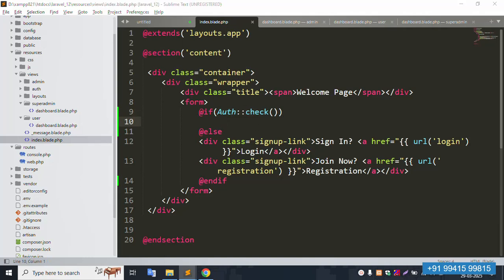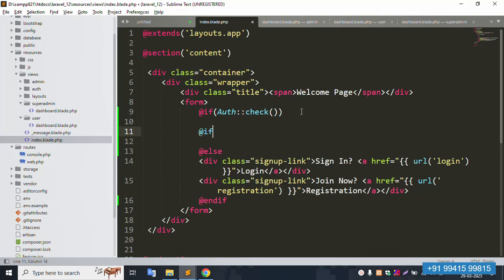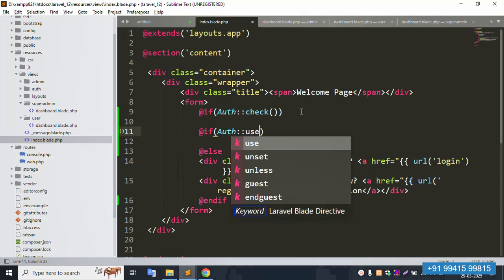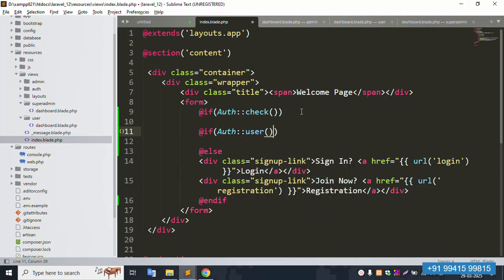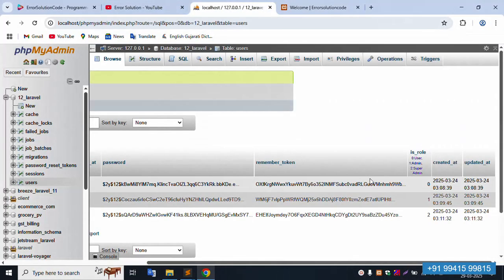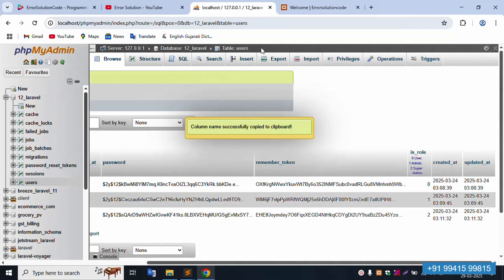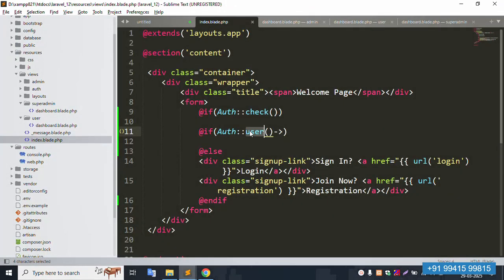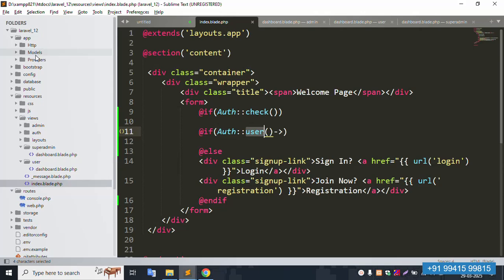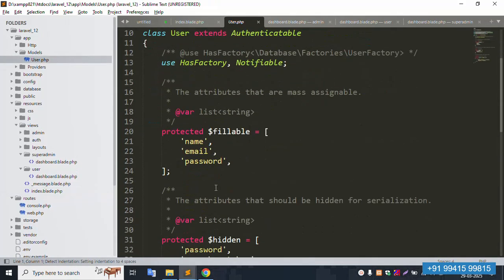Check if auth user is role available. The role means 2 is equal to 2, meaning super admin. The role is stored in the database table named user table, and by default the model is the user model. Inside this user model it is available by default.